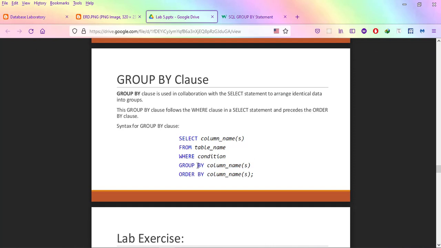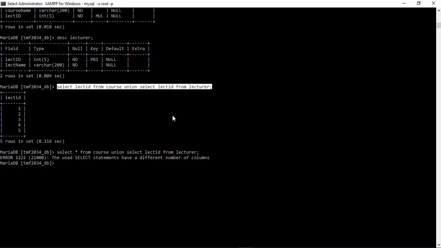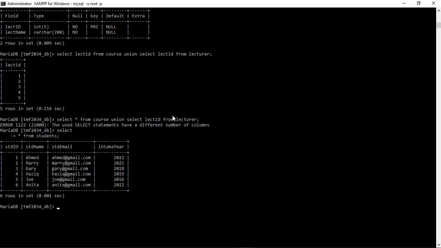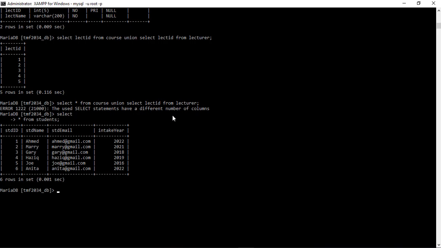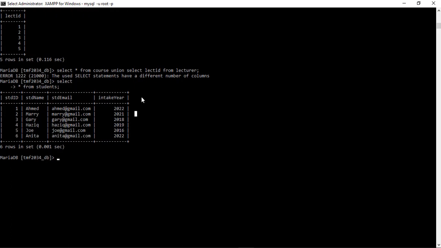You can just use the group by. When you use the group by, you have to mention the column by which you want to group them. For example, when I say select all from students, you can see these are all the students that we currently have. We have all 6 students. You want to group them based on the intake here.